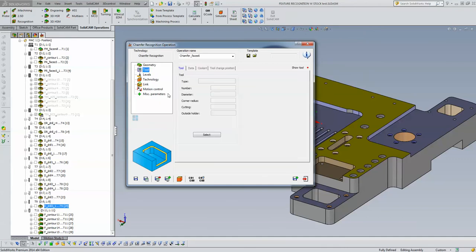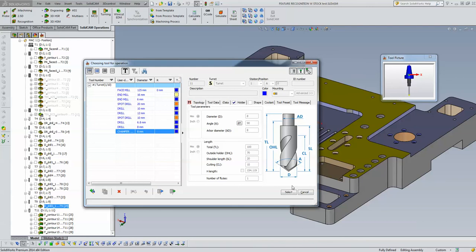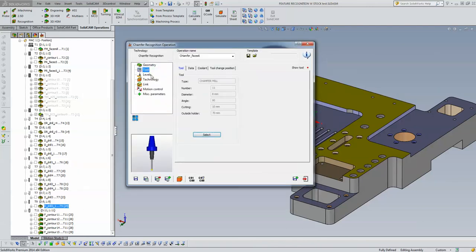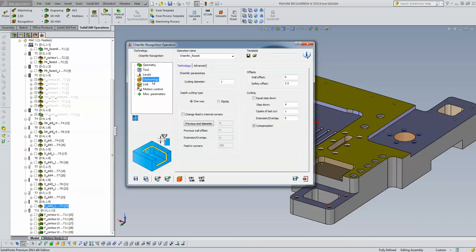I'll go to my tool, choose the proper tool that I needed, which was my chamfering tool. And note when I go to my levels, the only thing I have to put in here is the actual depth of the chamfer that I want on those edges itself. Now, in my technology, this is where it's really brilliant. We have a cutting diameter, which is the diameter I want to use, but we also have something called safety offset. This safety offset is exactly what is needed to keep it away from all of those corners over there.